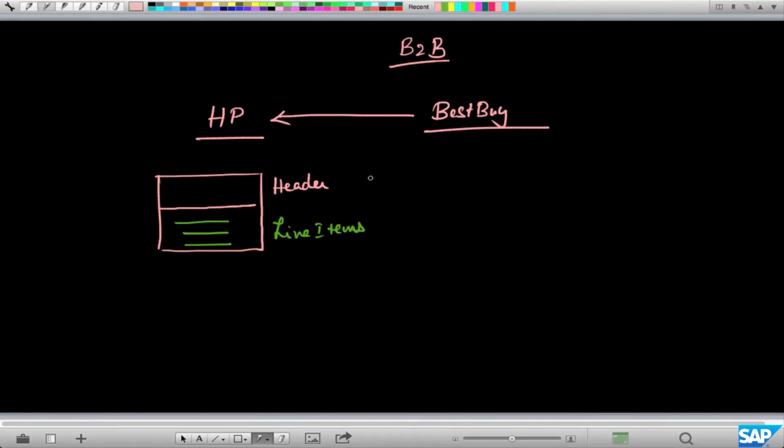On the header, what kind of information does it have? It has the customer information, of course, and that's Best Buy in this case. The next thing is tax classification. See, commercial customers are taxable, whereas government customers are typically non-taxable. Non-profits are non-taxable also. So tax classification in this case is, yes, taxable.